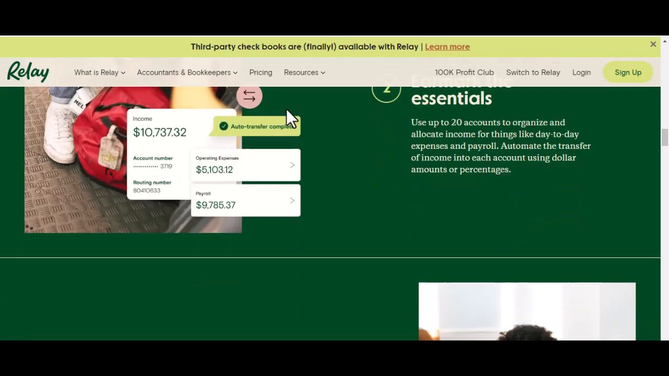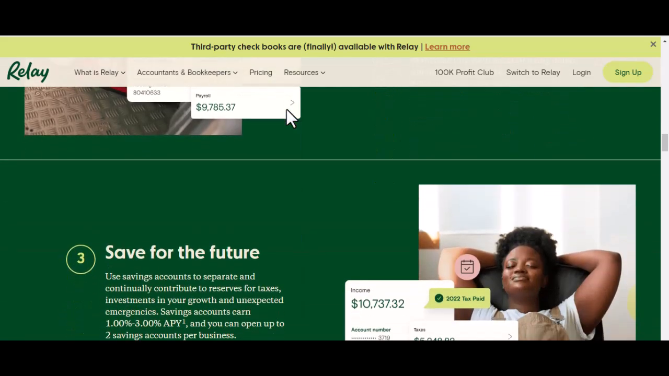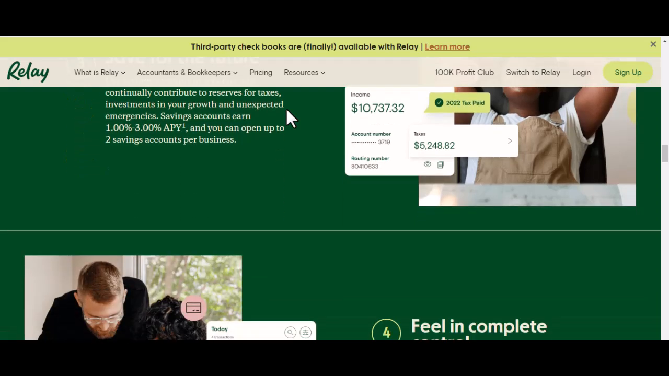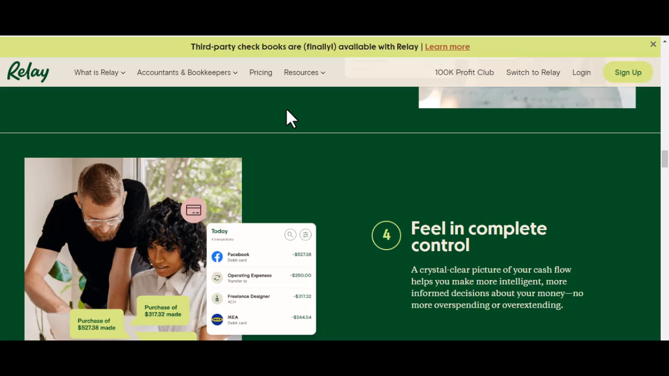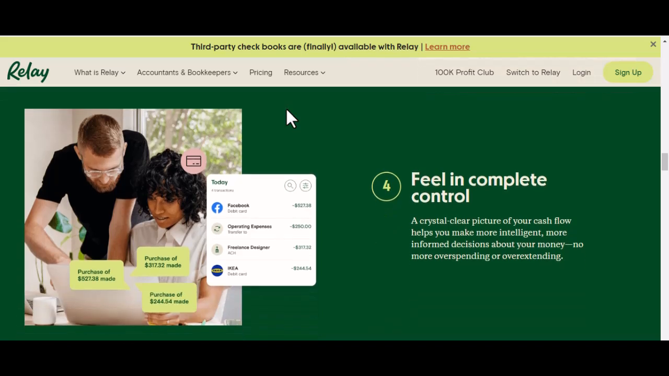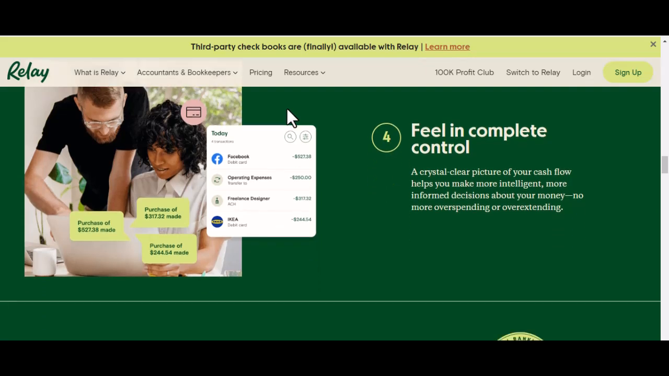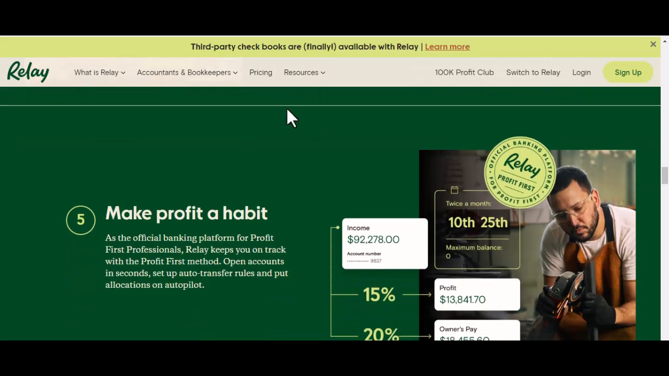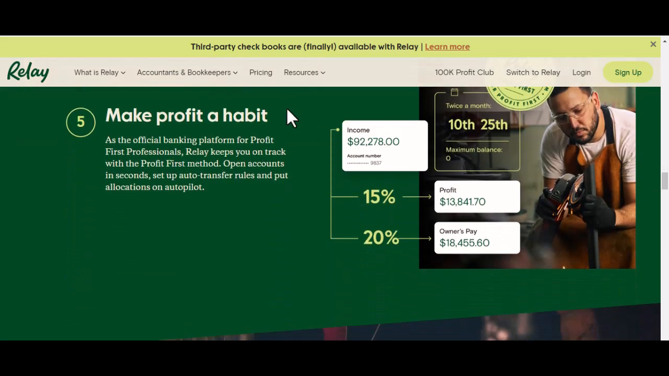Select the transfer method. Relay often offers multiple transfer methods, such as bank transfer, credit card, or digital wallet. Choose the method that best suits your preferences and available options. Enter the transfer details. Provide the necessary information for the selected transfer method. This may include your bank account details, credit card information, or digital wallet address. Be sure to double-check the details before proceeding to avoid errors.